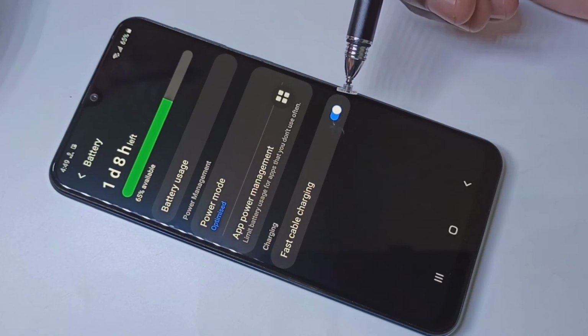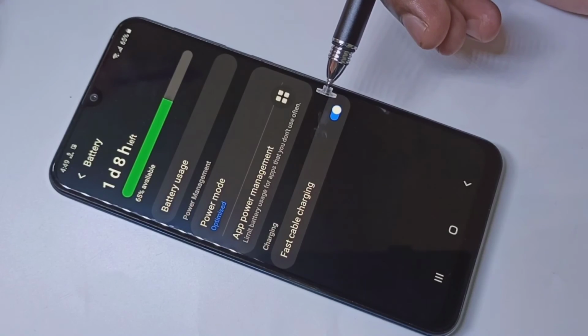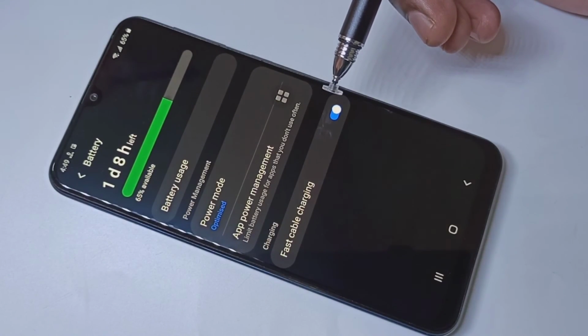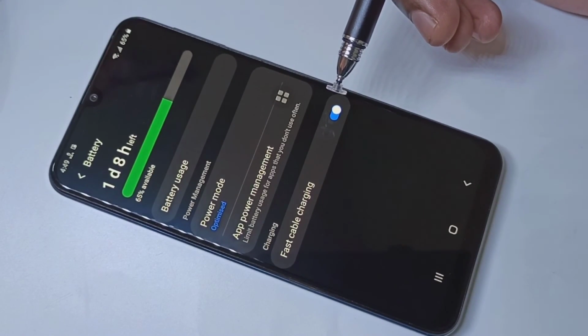So this way we can fix battery drain issue and improve battery backup.